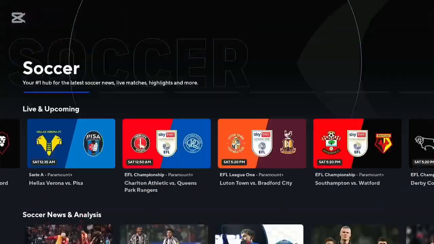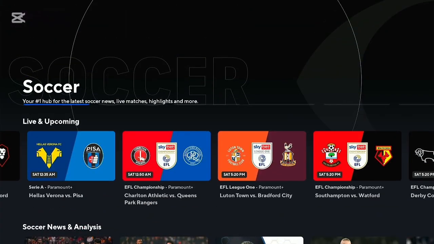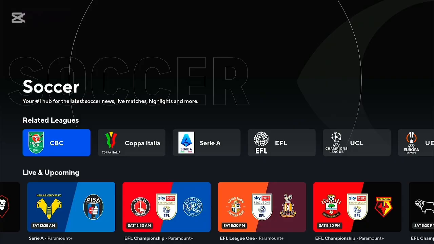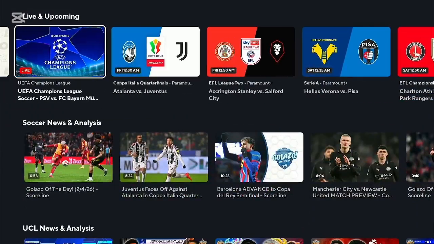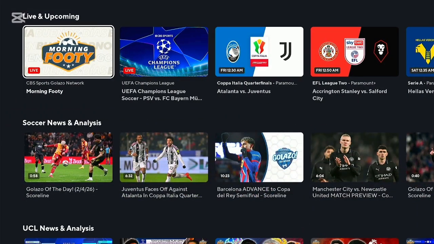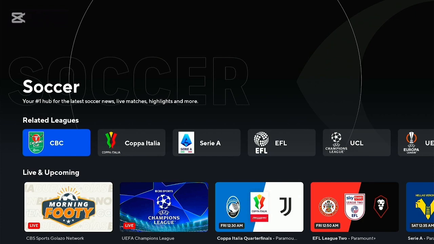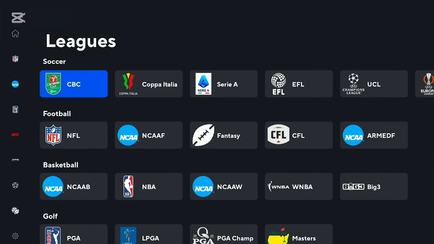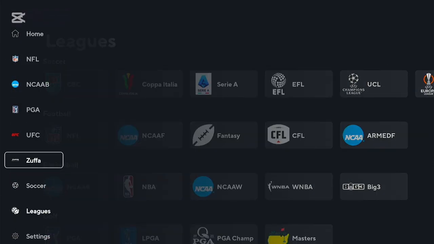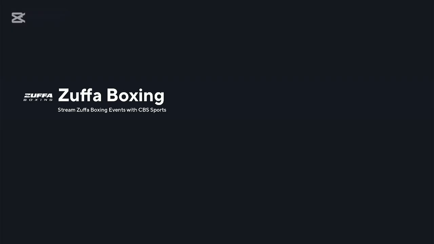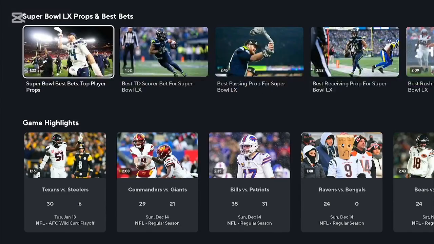Double-check that the code is entered correctly, and then click the Activate or Submit button. Within a few seconds, your Fire Stick screen should automatically refresh, and the CBS Sports app will now be fully activated on your device. That means you're ready to start exploring everything the app has to offer. Inside the app, you'll find live sports coverage, game highlights, sports news, analysis, interviews, and updates from various leagues and tournaments.